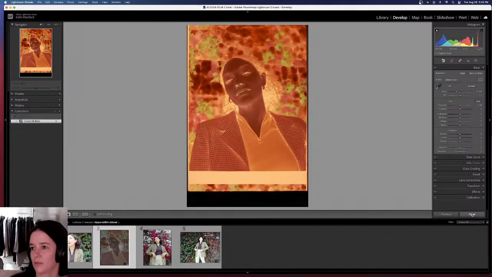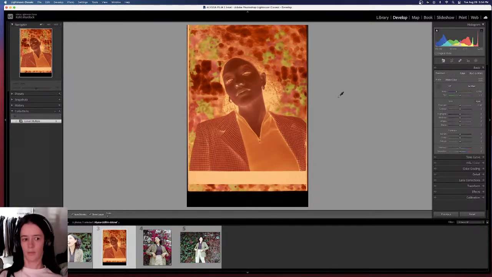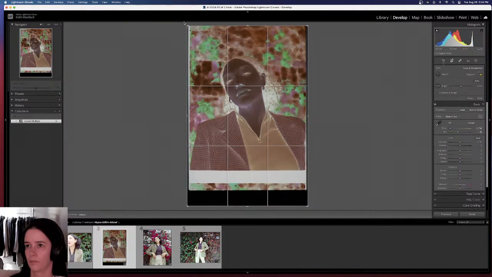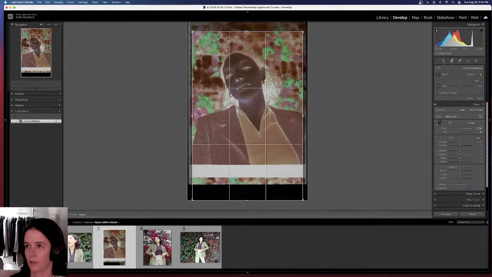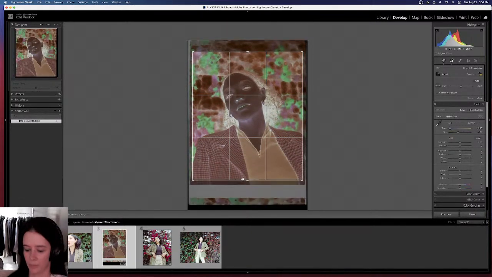Okay, let's see what happens if I just convert this guy by hand. I love how I already forgot the settings for my white balance as well. Oops.